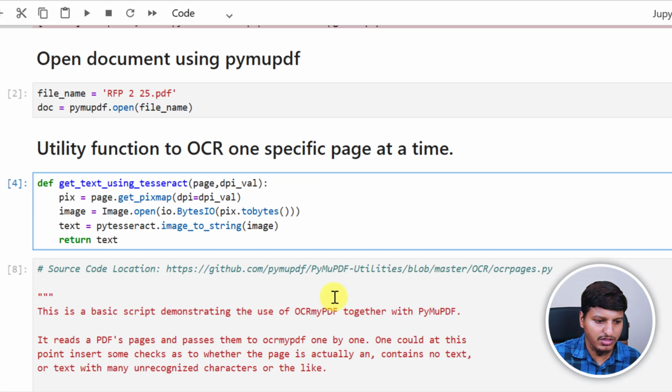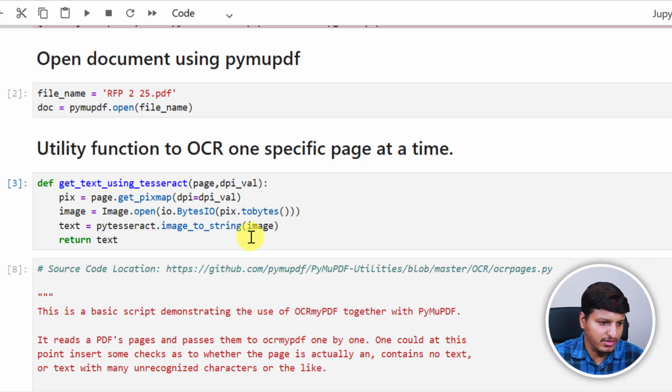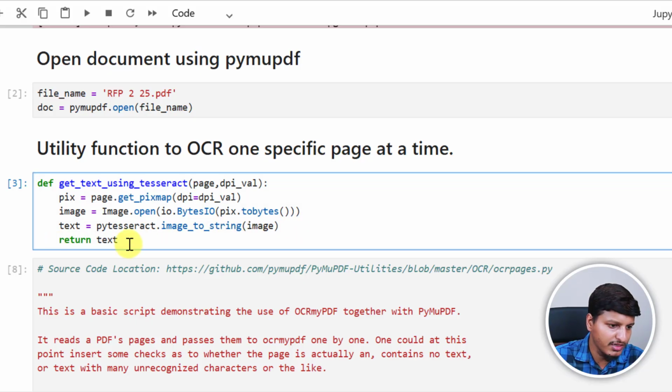So let me just run this, and this is very plain code. You can see I'm just passing this page, and I'm just passing this DPI value. I can pass 300, 600 and so on. So it just gets the pixmap of that particular page with this DPI, and then it creates an image of this particular pixmap.